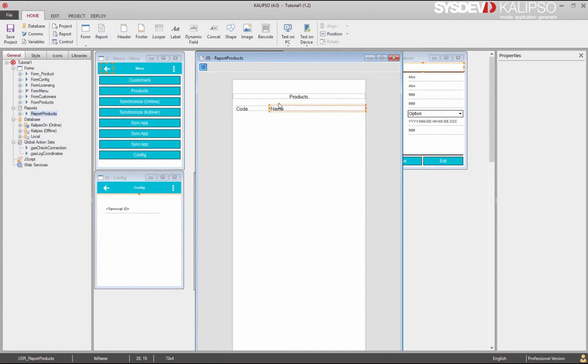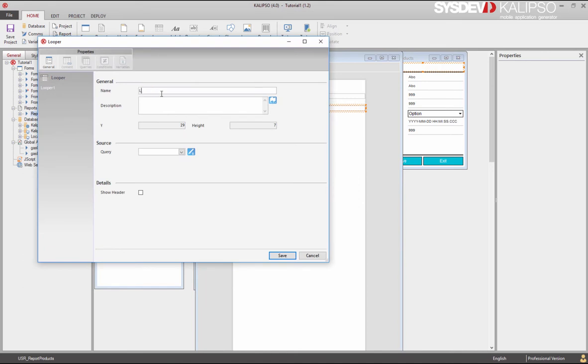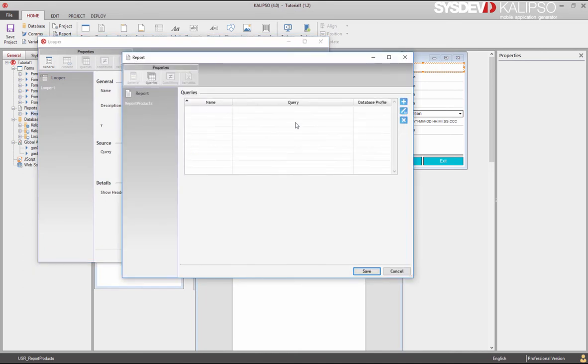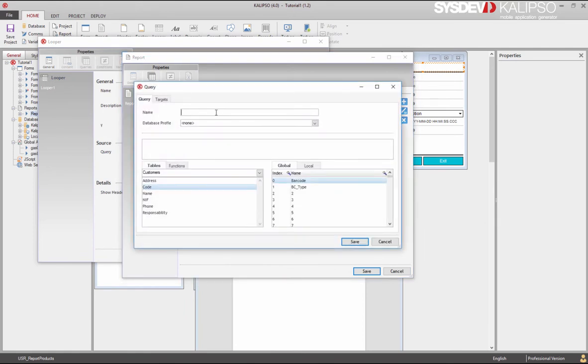To print several rows from the database, you need a looper. Let's call it looper products. A looper needs to be associated with a query. Let's create one. Call it products. Input the select, which is basically select code name from products.